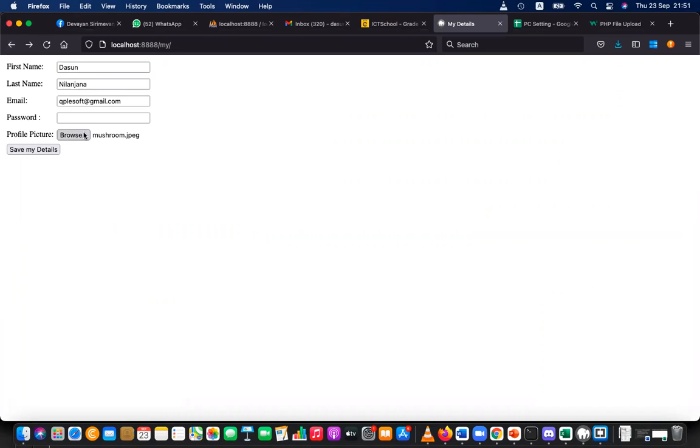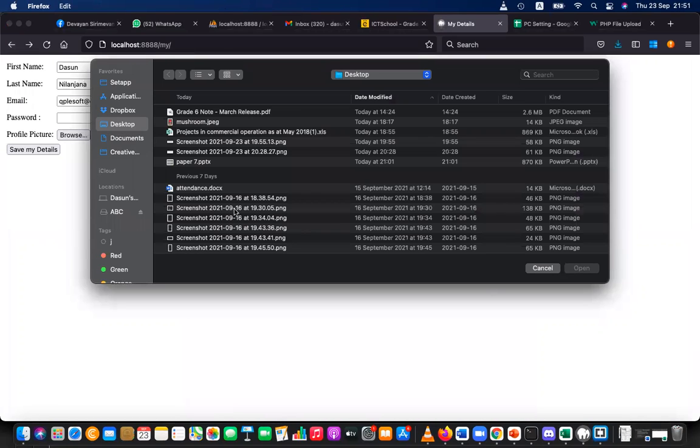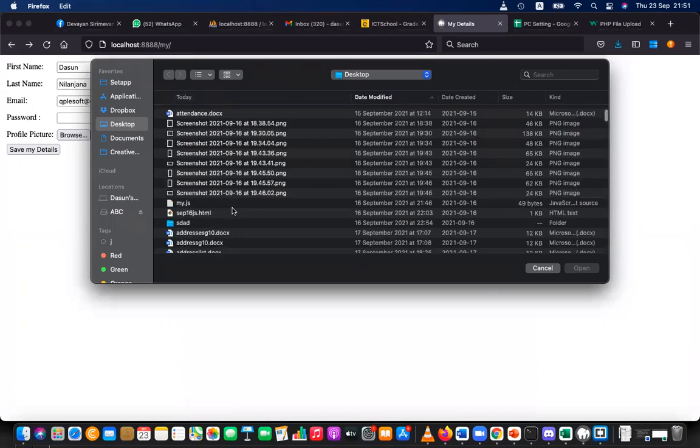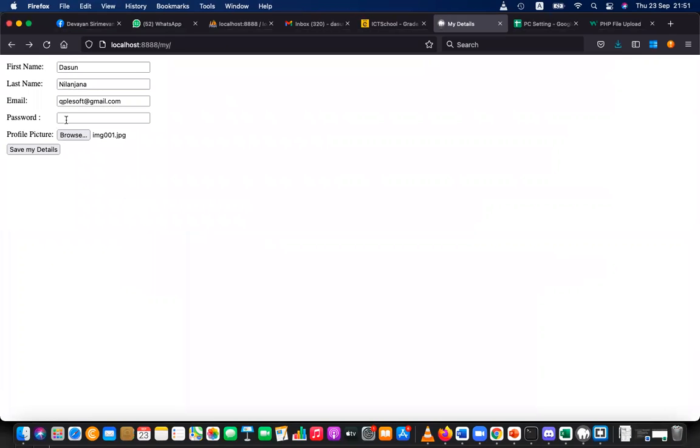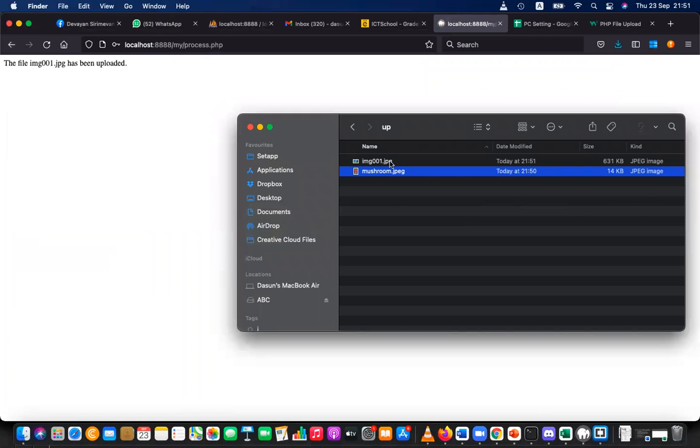Let me upload a different file. Okay, this one. And I can give multiple files, but not in this form. So let's give this one and try to upload. Okay, that is also uploaded. Now my upload is there in the folder. It's coming to the upload folder. It's moving to the upload folder. And that is how the file uploading is done.